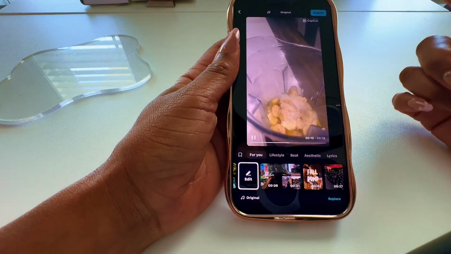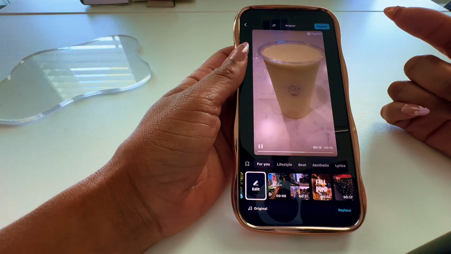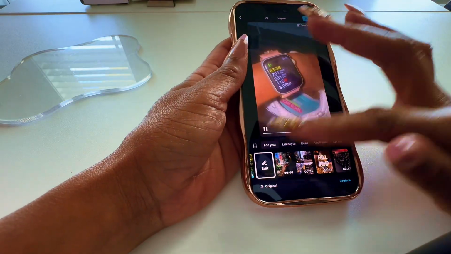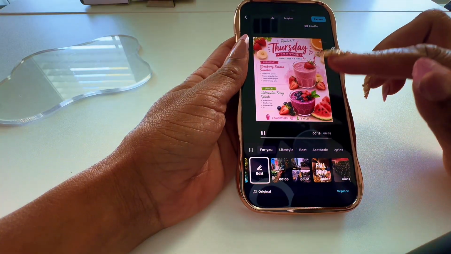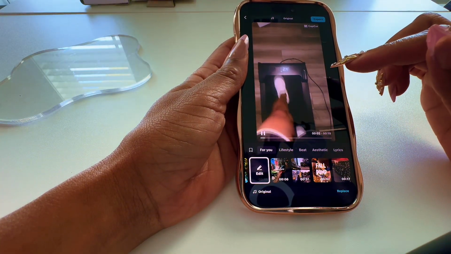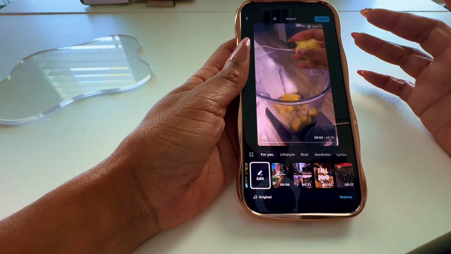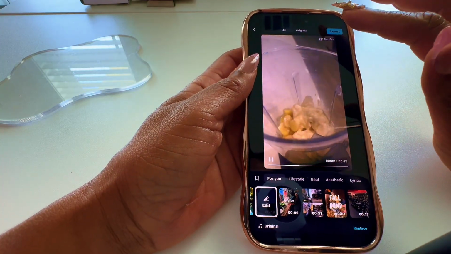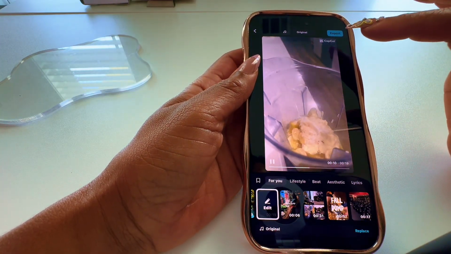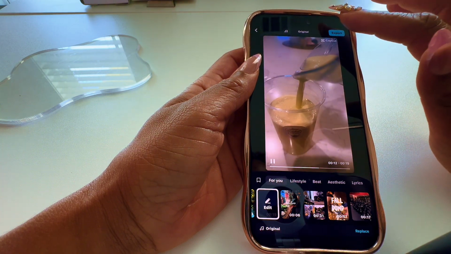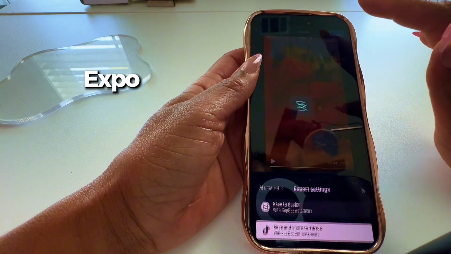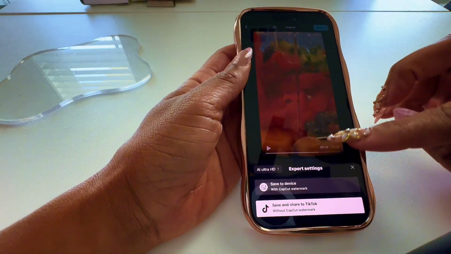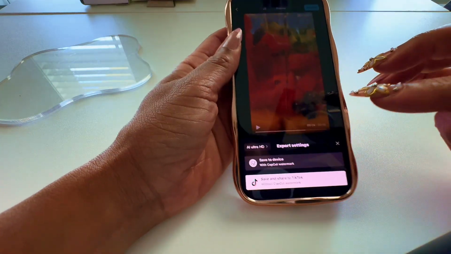So say I'm going to use this one. Let's just say I am, okay? If I wanted to do more editing, I would hit edit and probably delete the music and put my own music in there or whatever I want to do. But if I'm okay with going with this, then I'm going to do export because I want to export this to my phone. So export, and it's going to start downloading it. And you can say save to device with CapCut watermark. That's fine. Who cares?